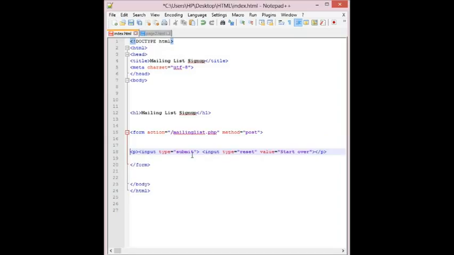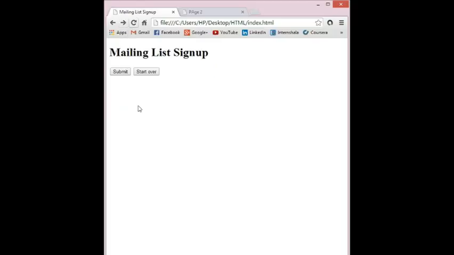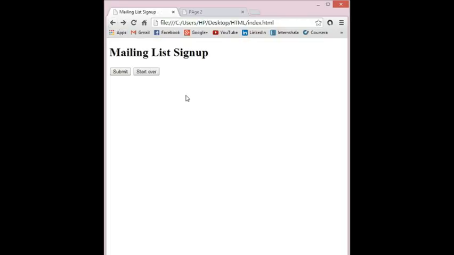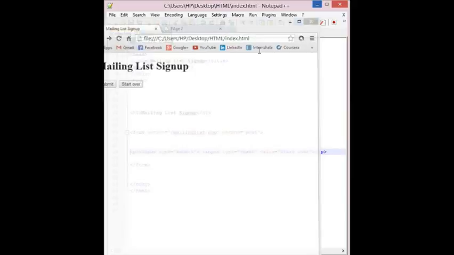Here I have an input button with type submit, and I have a reset button with value Start Over. If I save it, now let me show you in the browser. Here you can see that I have two buttons, Submit and Start Over. Submit will submit the data, and Start Over will reset the form. You can see that Start Over has reset the form.